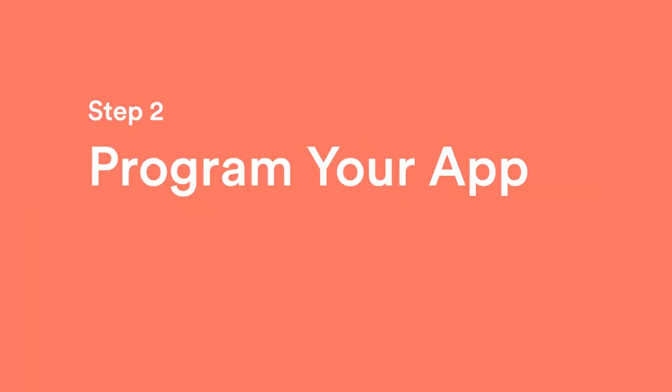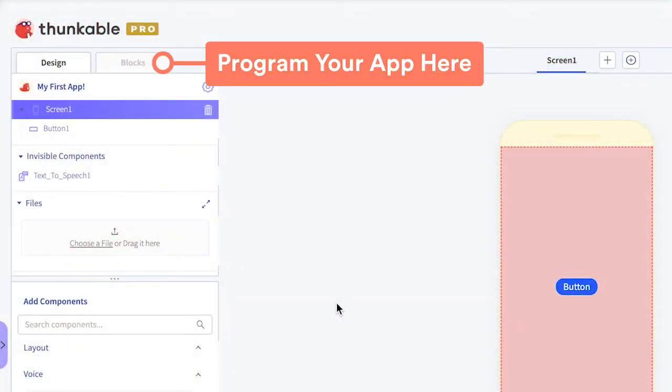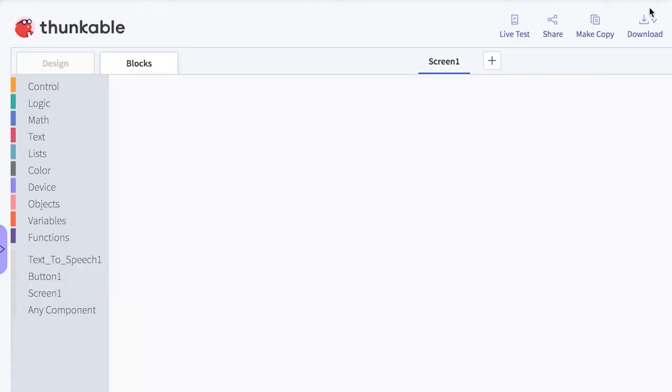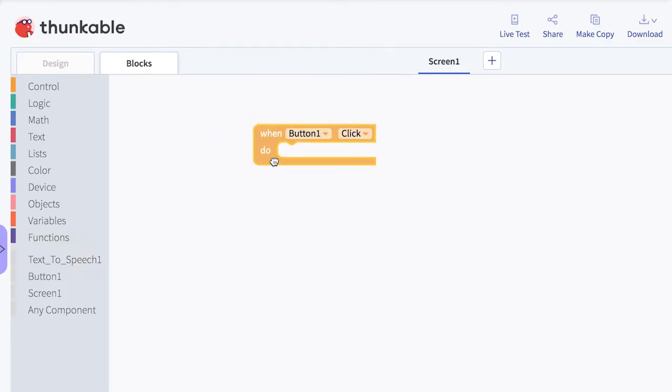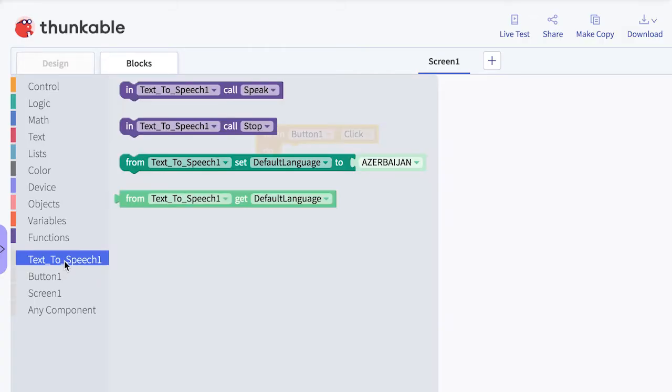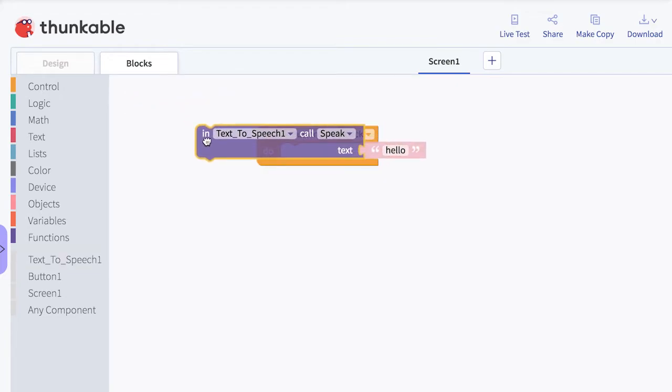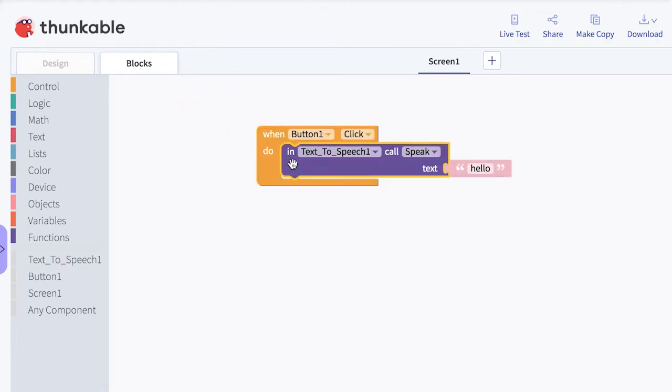Let's talk about programming. To program your app, click on the Blocks section. This is the Blocks editor. We've created these blocks that snap together like puzzle pieces. We can click on this button drawer and get the When Button Click block. Inside this block, we'll add the text-to-speech block, which we can get from the text-to-speech drawer. We can leave this default hello as the text that will be read out loud.